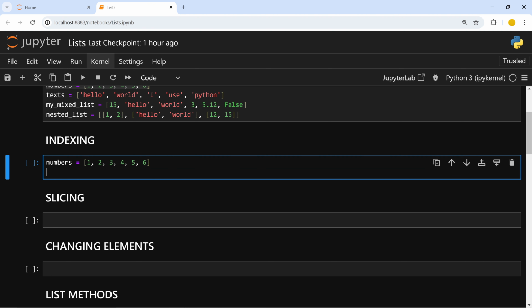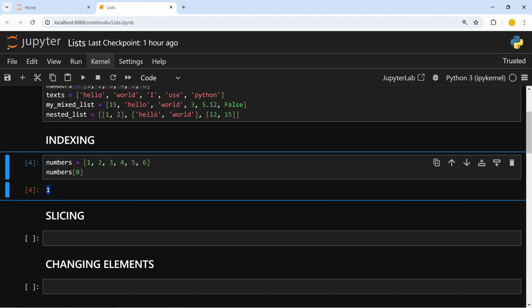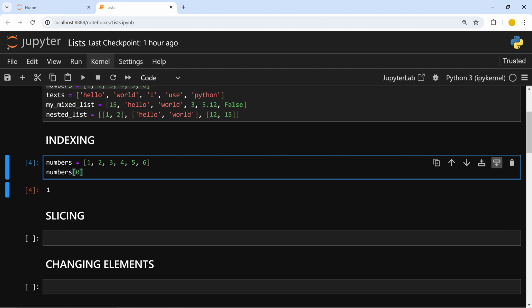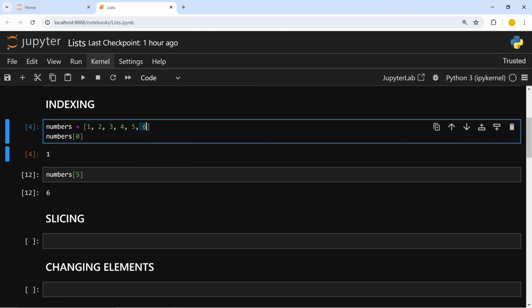Let's see how to reach the elements by calling the index number. I will write the name of the list, open brackets, and I will write 0. So this will give me the first element of the list. Let's run this cell. As you see, it gave us 1. Okay, let's create another cell. Call numbers index 5. If I run this, I will get the last element in this list.